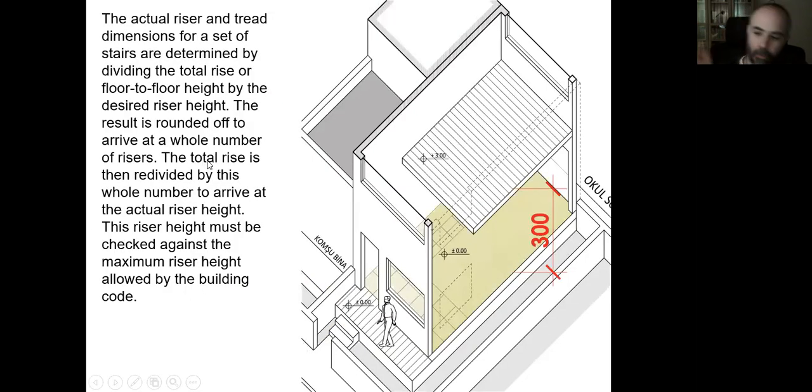First of all, we need to decide a proper riser height and a tread width for our stairs. In order to do that, we need to divide the total floor to floor height, the distance between the upper surface of the ground floor and the upper surface of the first floor, which is 300 centimeters, into a proper height. And we are going to try to find the number of risers.